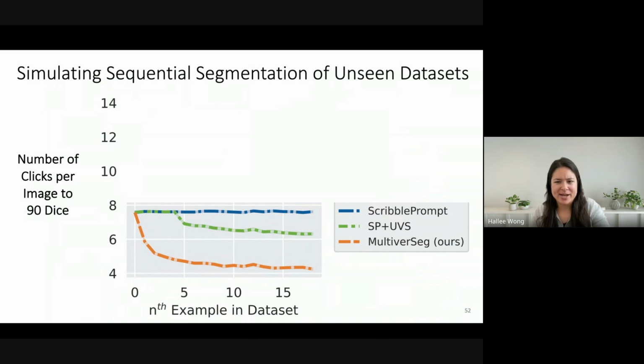Green is where we combine ScribblePrompt and MultiverSeg. Number of interactions is declining, but more slowly. And with MultiverSeg, there's a more rapid decline in the number of interactions you have to do to achieve this degree of accuracy. These results are averaged over many tasks, so there is a lot of variability between tasks. For some tasks, you may only need 2 images before you go to 0 interactions, whereas for others that are more challenging, it may take many more.